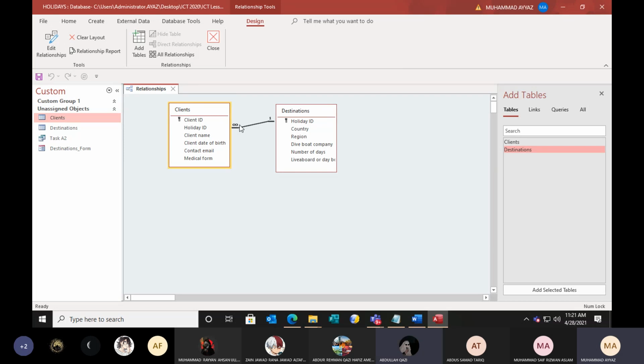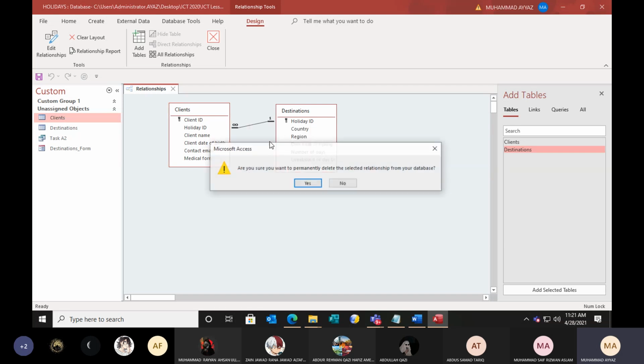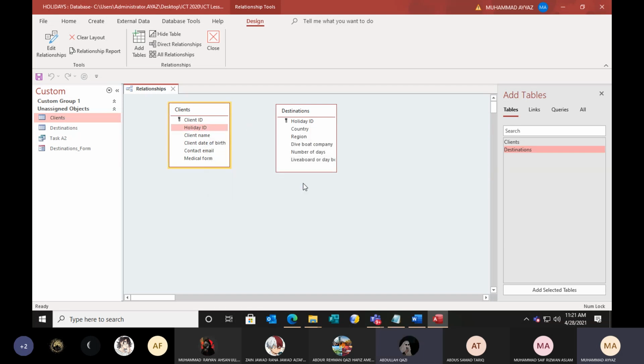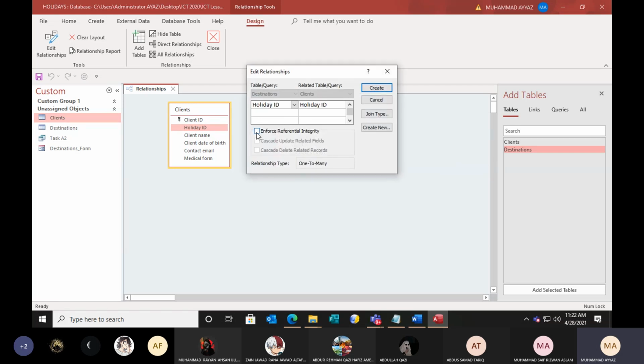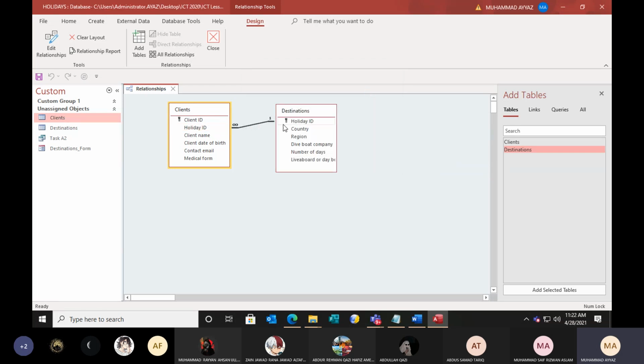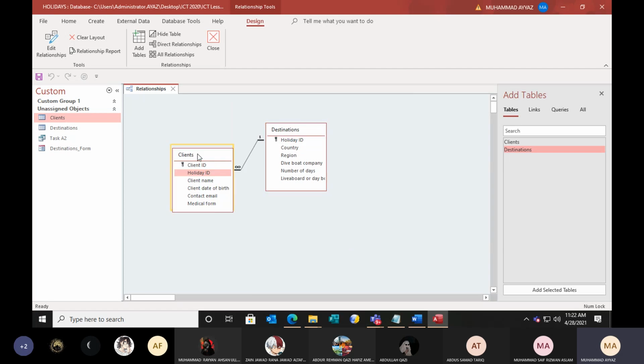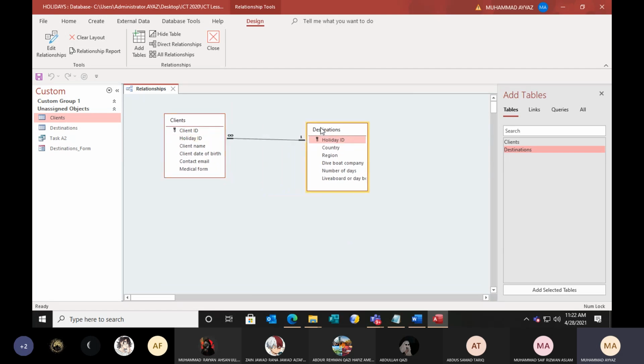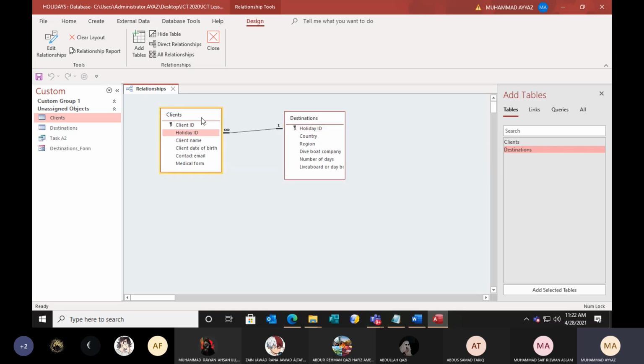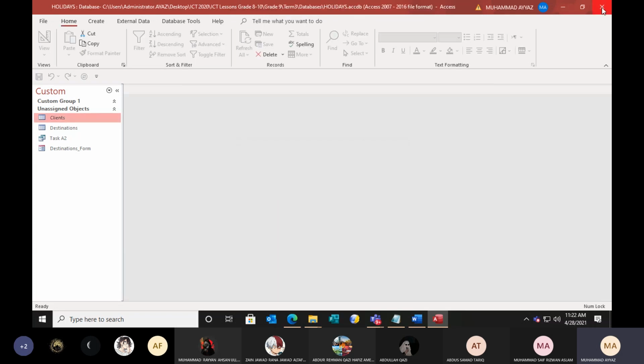See, one to many. And sir, how do we remove a relationship? Just click on the line, right click and delete. Okay. So drag this here and enforce this one. Now they are interlinked with each other. So this is Abdullah Qazi. What type of relationship is this? One to many. Good. So this is example 2.